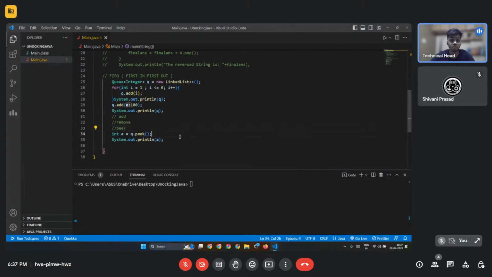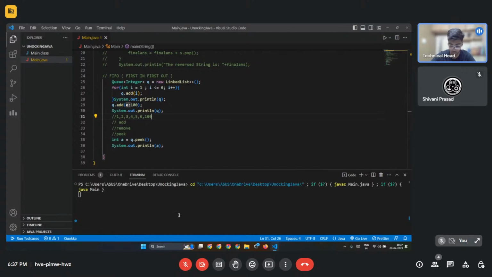Okay. So the value of a would be 1 because the first value that we added was 1. As we remember, if we print the queue, we got 1 as the first index. So the values were 1 2 3 4 5 6, and then there was 100. So the first value that would be peeked will be 1. So if we run this right now, we will get the value of 1.